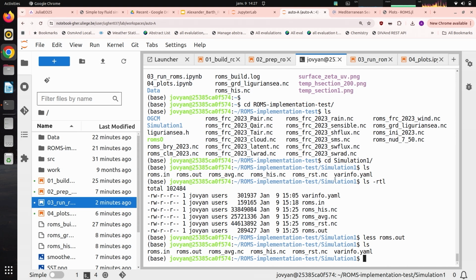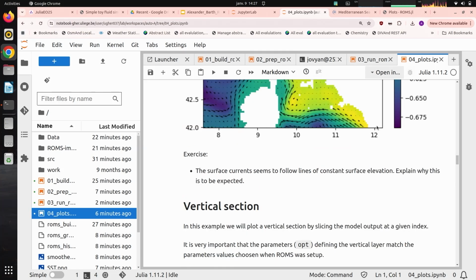Or any errors while running ROMS? So everything worked fine? Okay. And now, once this is done, we can plot the results.